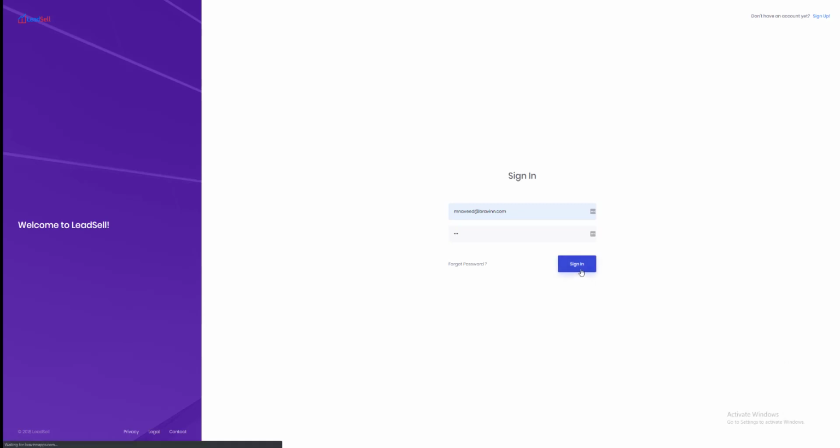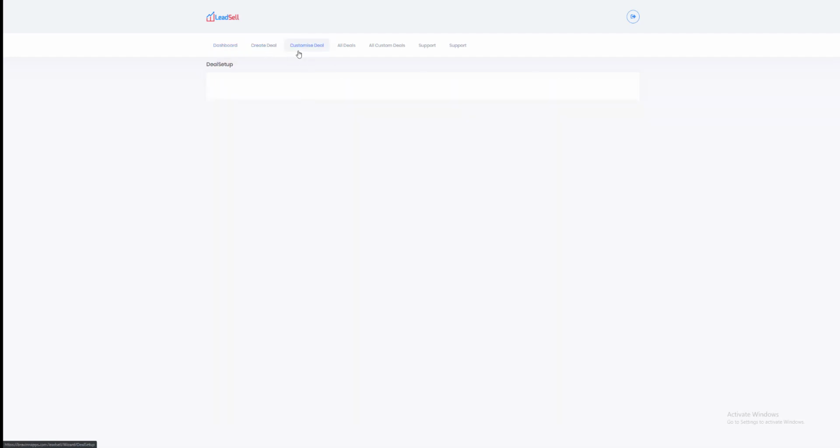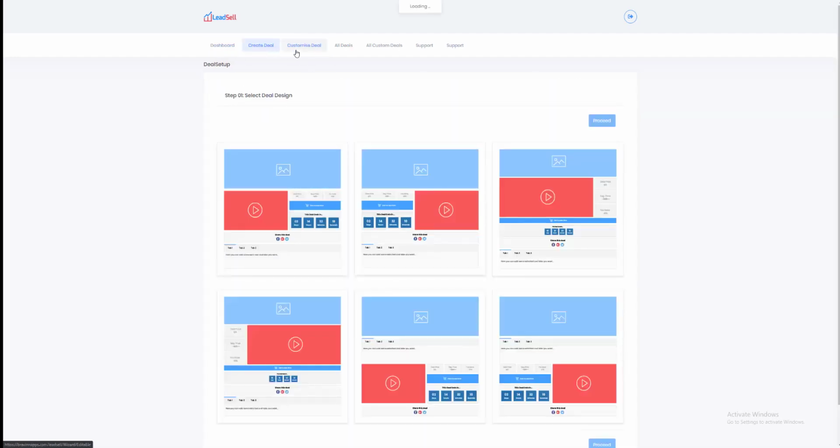Let's just go ahead and log in inside LeadSell. Okay, so this is the dashboard of LeadSell. It's showing some stats like total created deals and total visitors and how many clicks on the deals have been made and what's the conversion rate and stuff like that. Let's just go ahead and create a deal. Now there are two options to create deals. You can create a customized deal, or you can create a deal from scratch.